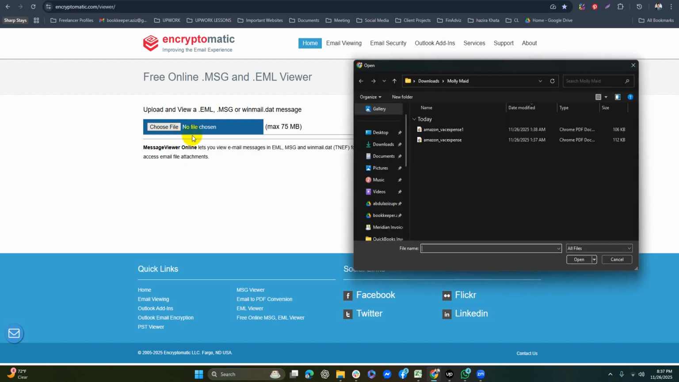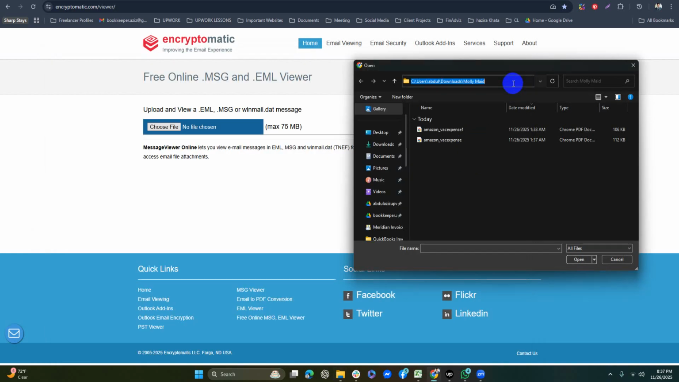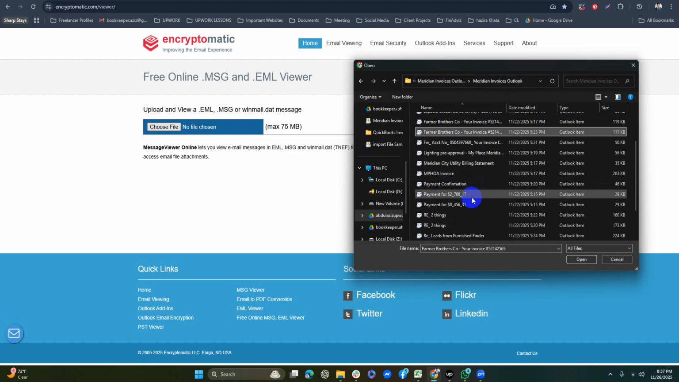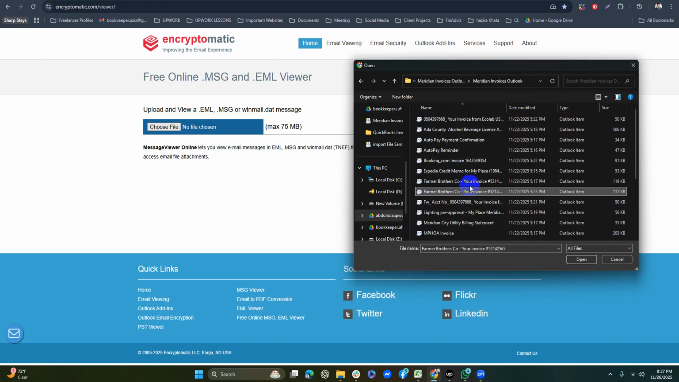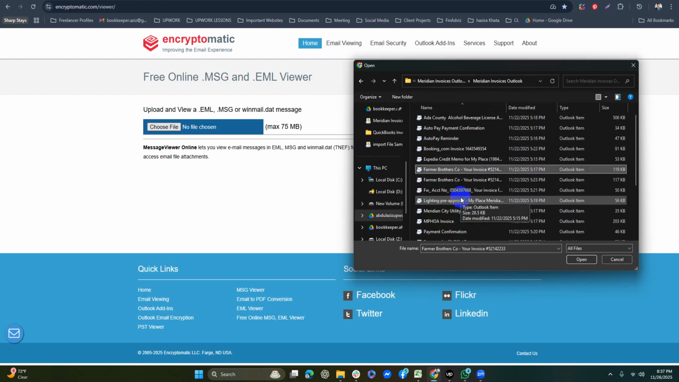I just choose the file where my MSG files are. These are the files given to me by my clients. They provide them to me to record on QuickBooks as bills. So let me show you once. These are all the bills provided by my clients, to record them.